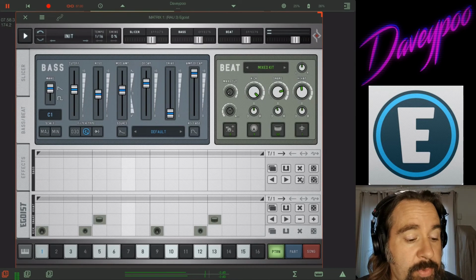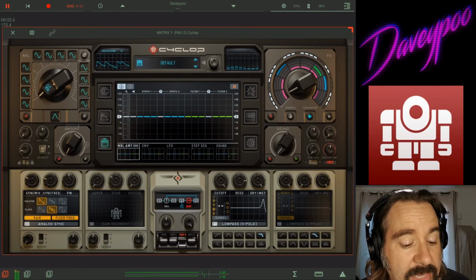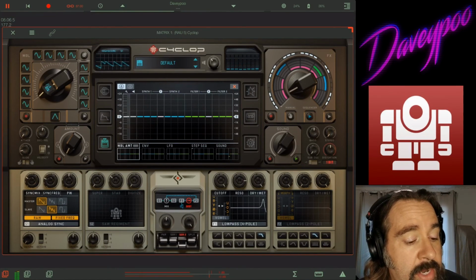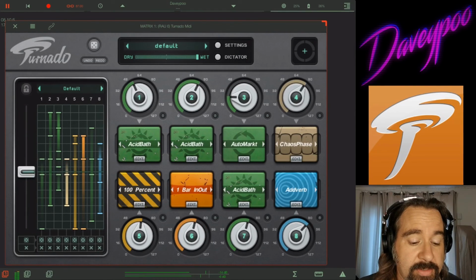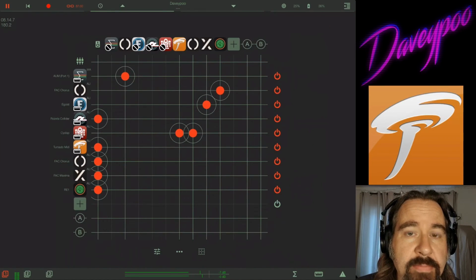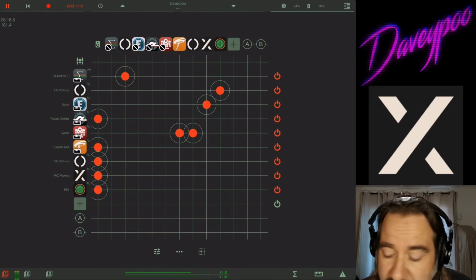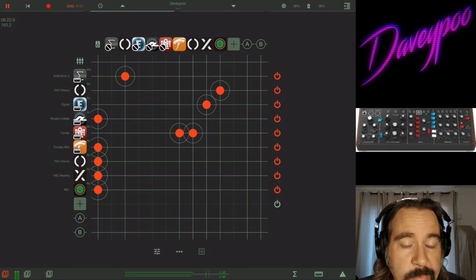Electronic drum, real simple, just to make it nice and fat. We got Cyclop, just the default sound on Cyclop, who knew? Alright, threw a little Turnado with some random settings, making it glitch out. You know, we got a pretty mean beat going on, bolstered by some of the FAC apps, and a little bit of RE1 on my Behringer Model D.